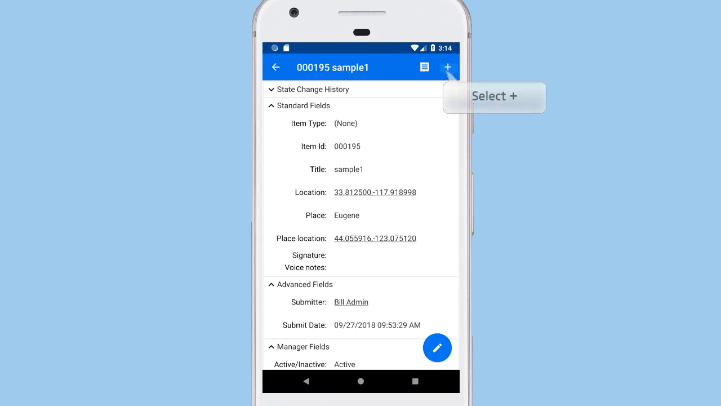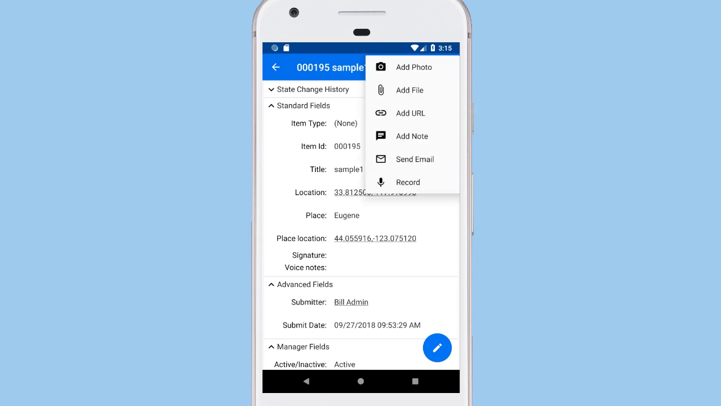Now, let's look at another feature. You can make an audio recording from your phone and attach it to your work item.